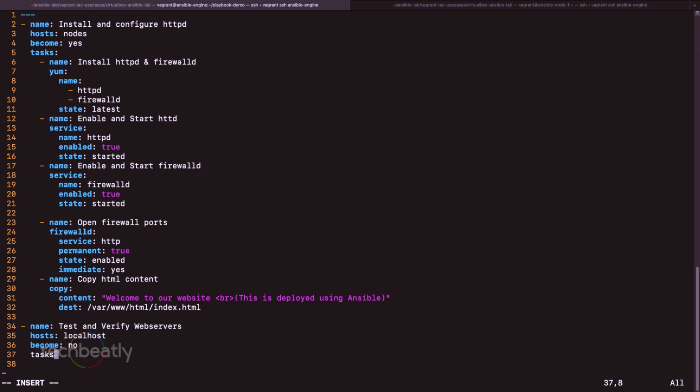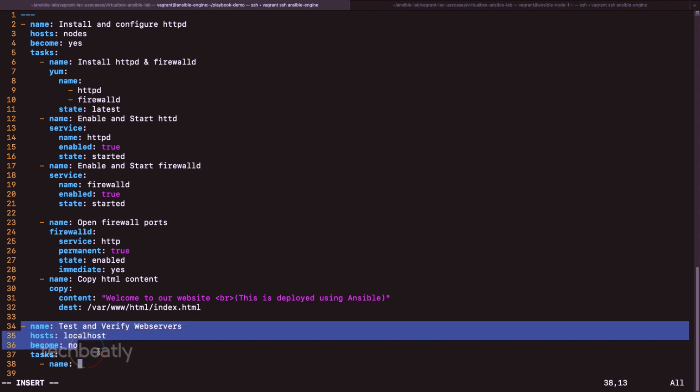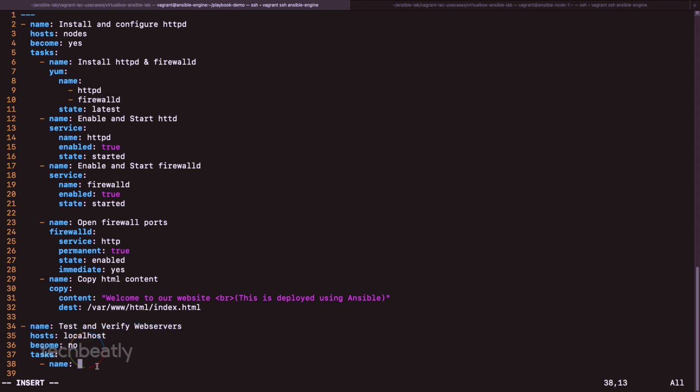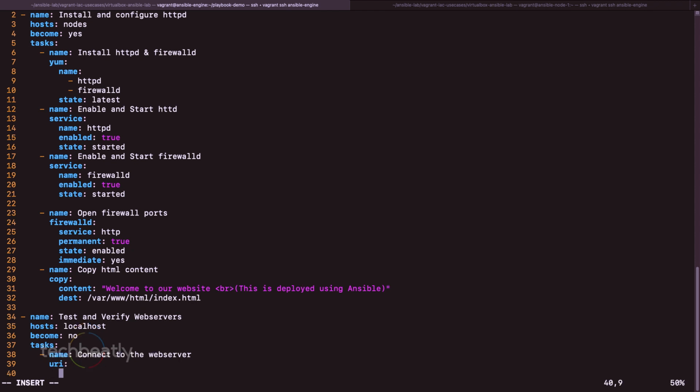Now we mention the task. So what is the first task? Again, you see this task is under this first play and this task is under this second play. Okay, for the name, I use something like connect to the web server. So how to verify? For the verification, we have a module called URI. This URI module will call the web URL and return the results with status code like success or fail, redirect or whatever it is.